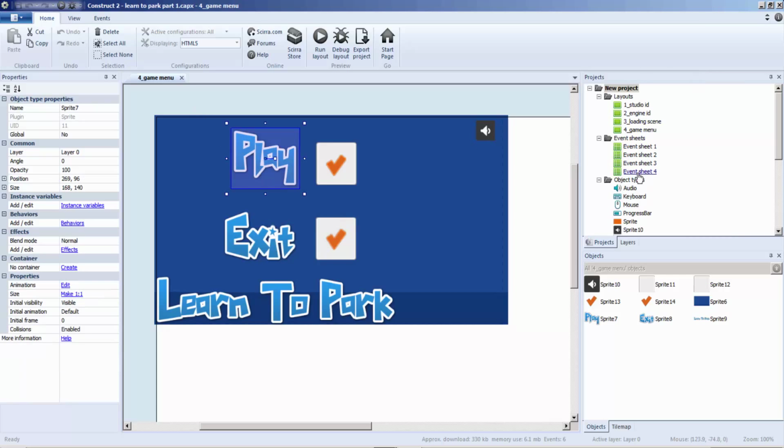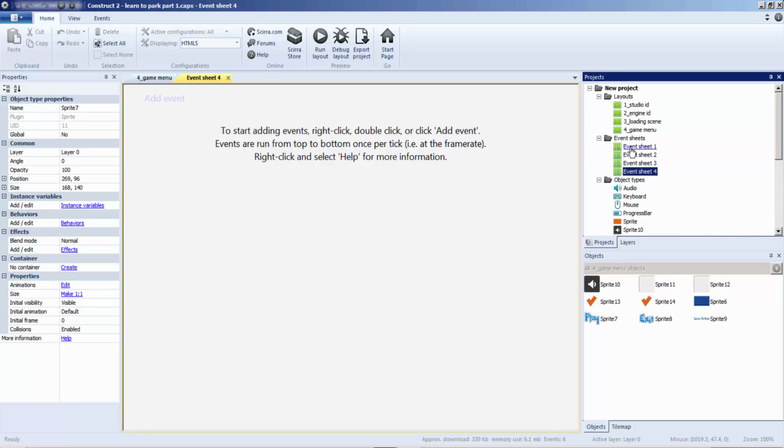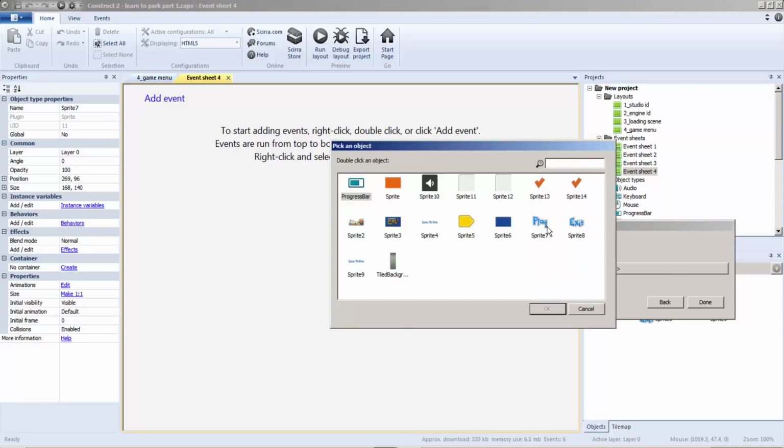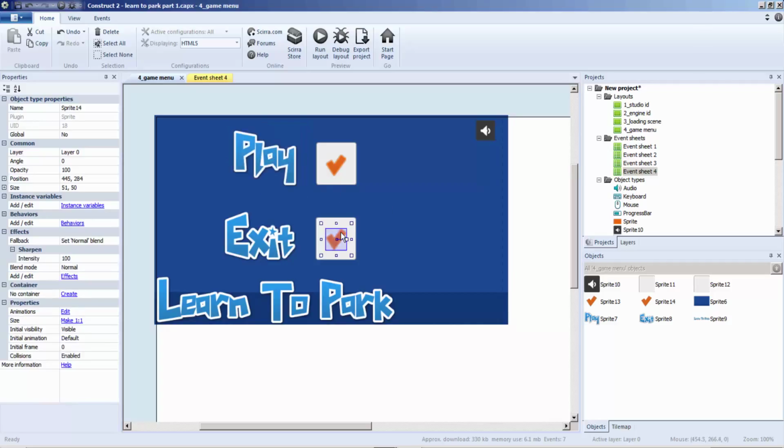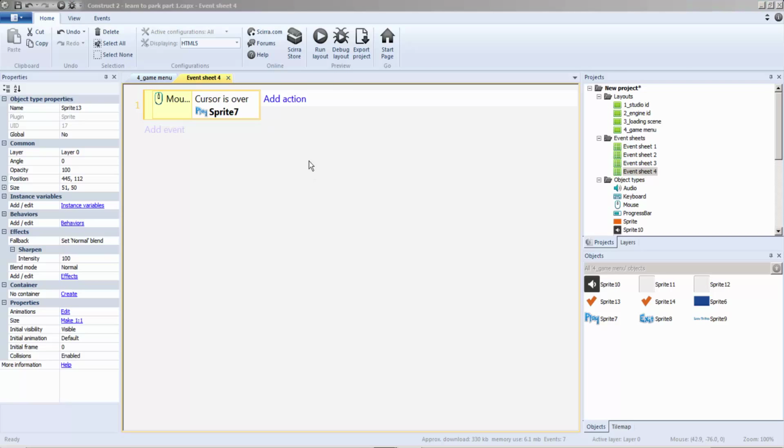So in the menu, we have 4_game menu. We're going to go to event sheet 4, and we're going to say if mouse is over an object. Over what? Well, over the play button. We want something to be visible, so sprite 13. Sprite 13 is going to be visible. Set visible.